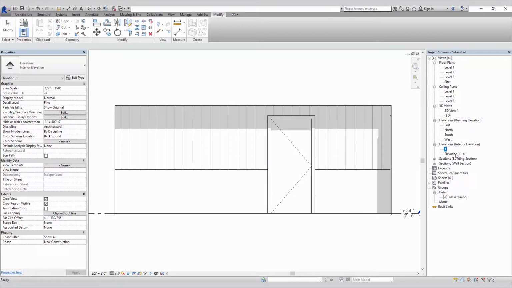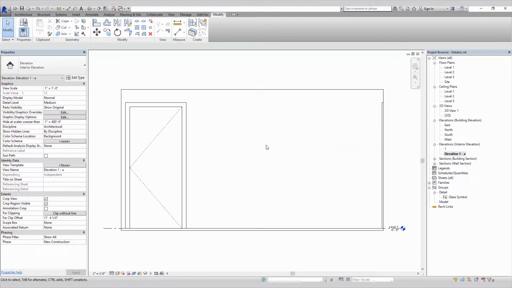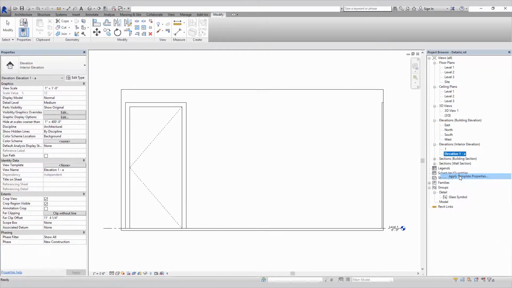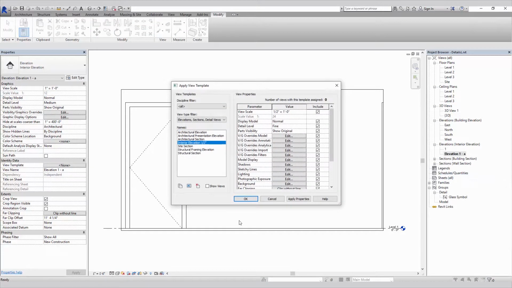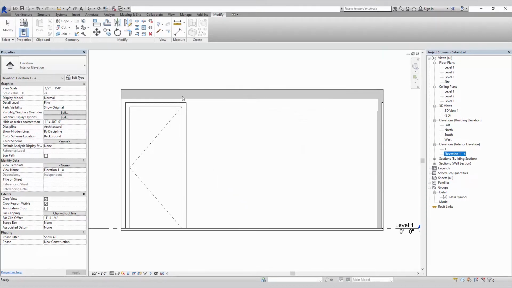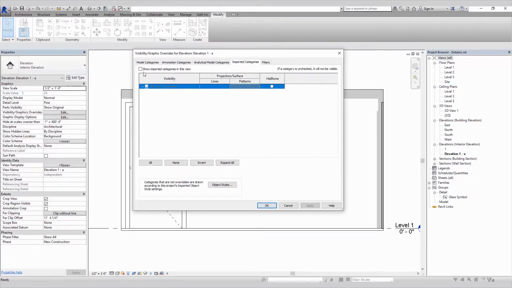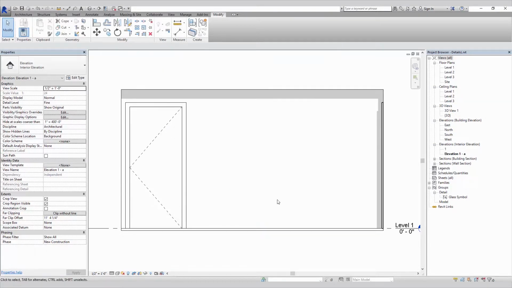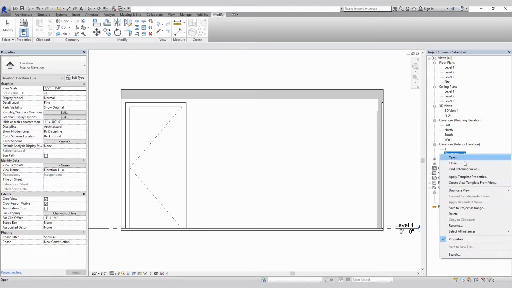So if I go to this elevation view, there's not really much here, but I can right click on this and say apply template properties. Choose that interior elevation we just created, hit OK, and now you see the shadows come. The imported categories are already turned off, the electrical categories are hidden, and so on. Alright, so the way I applied that view template was by right clicking and choosing apply template properties.